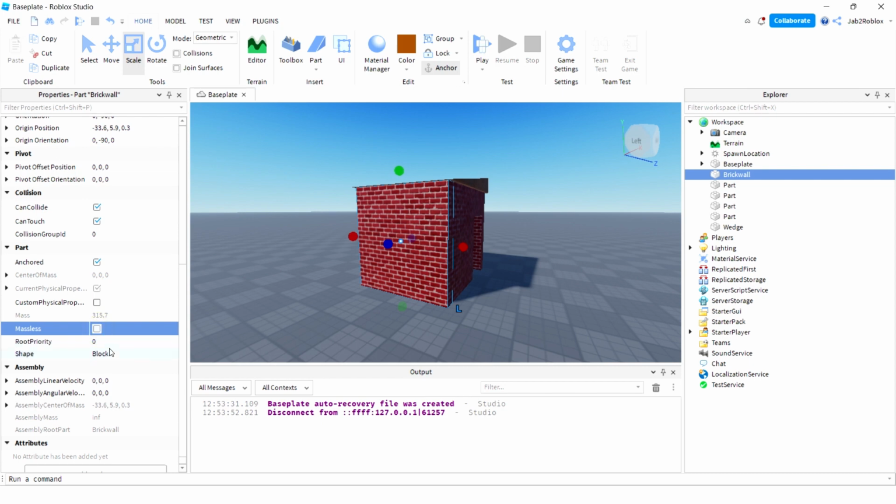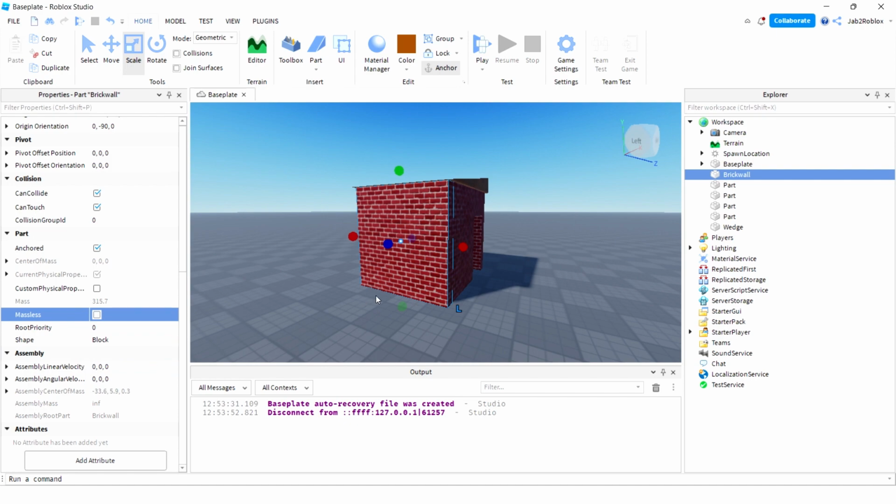If you hover over these, it will tell you what they do, which is useful. If you ever don't remember what to do, you can always hover over them and it will tell you what to do. That is the basic part properties.